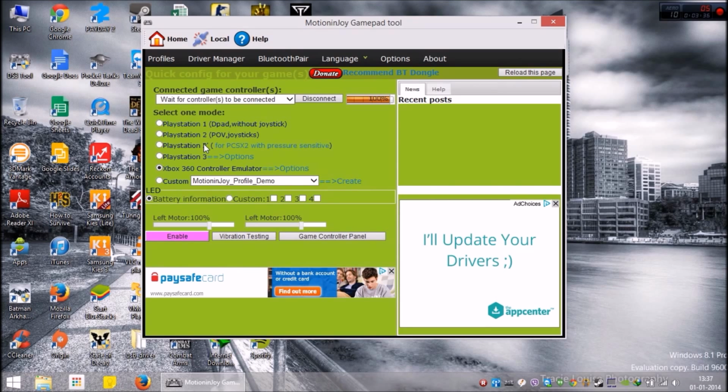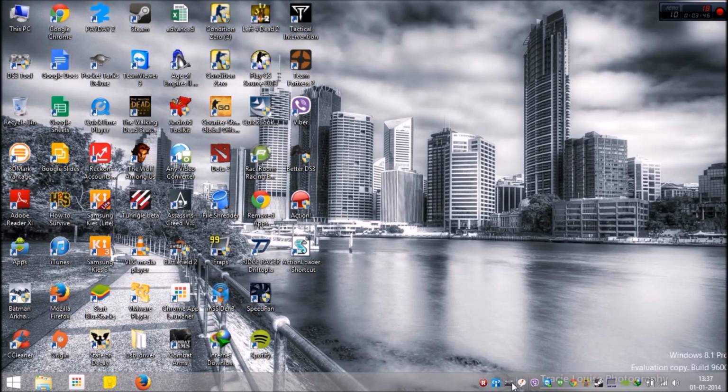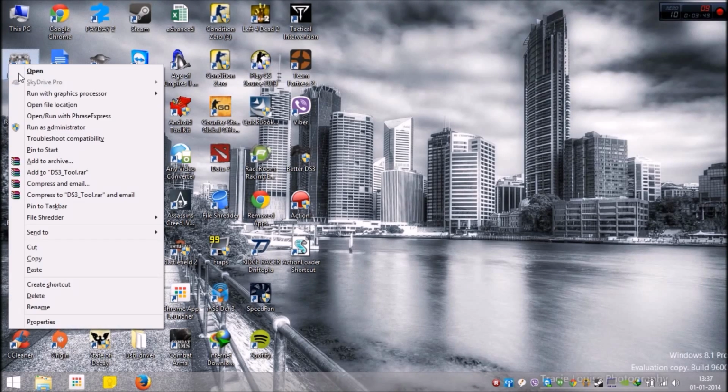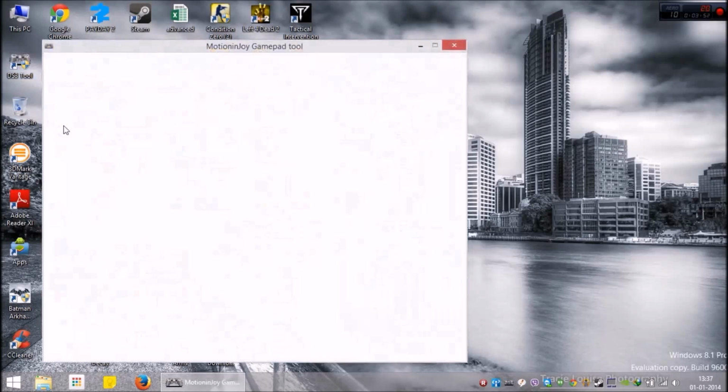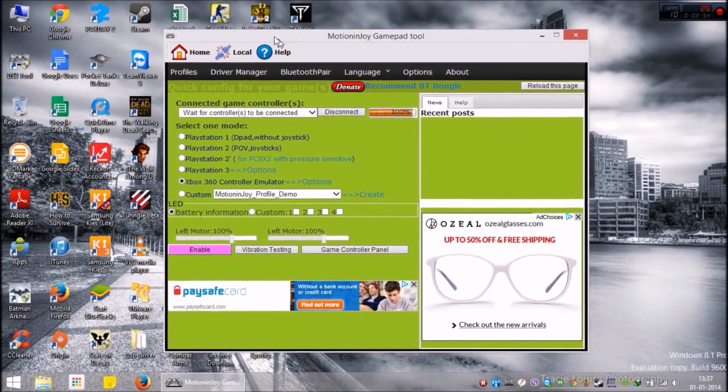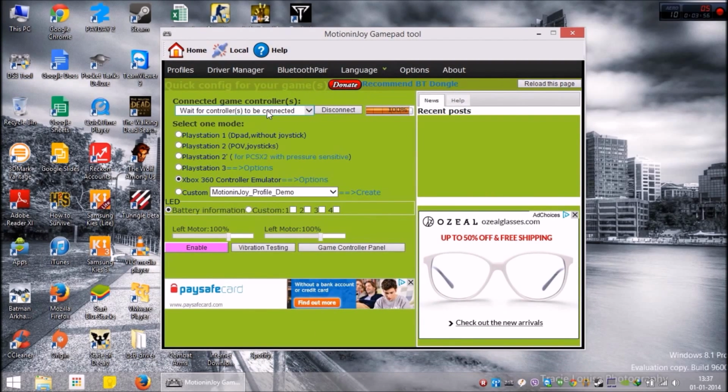See, these are the issues with Motion Enjoy. So what you're gonna do if you get into this kind of problem, you just exit Motion Enjoy: close it, right click and exit. Just relaunch, run as administrator. Click the PS button on your controller. Switch to search and connect.